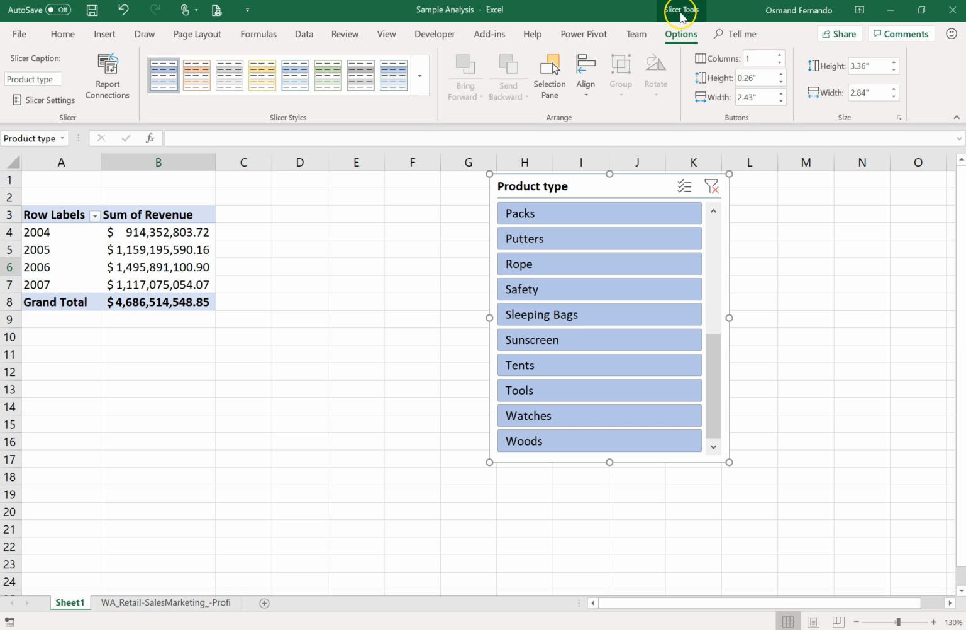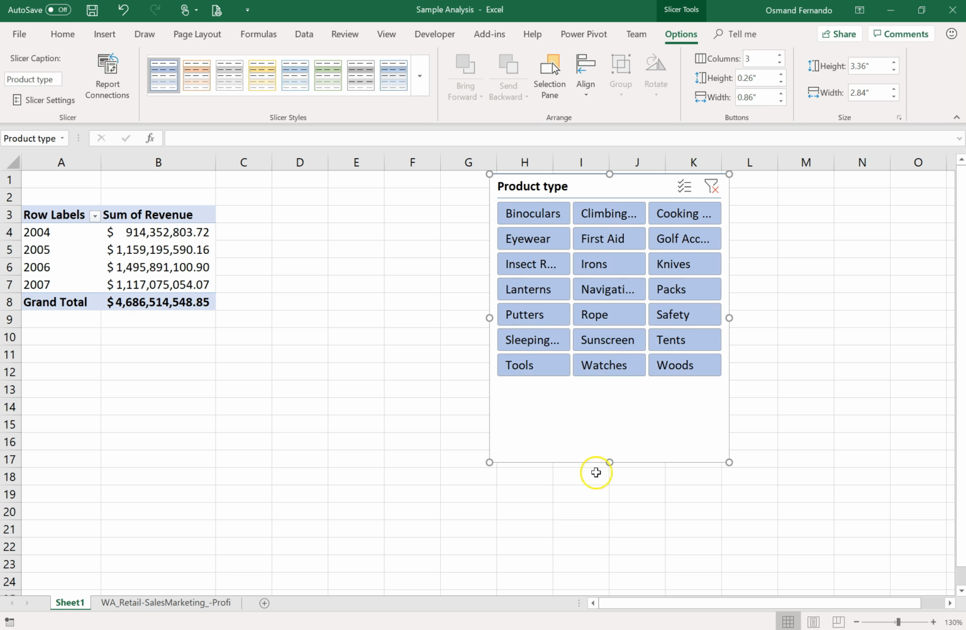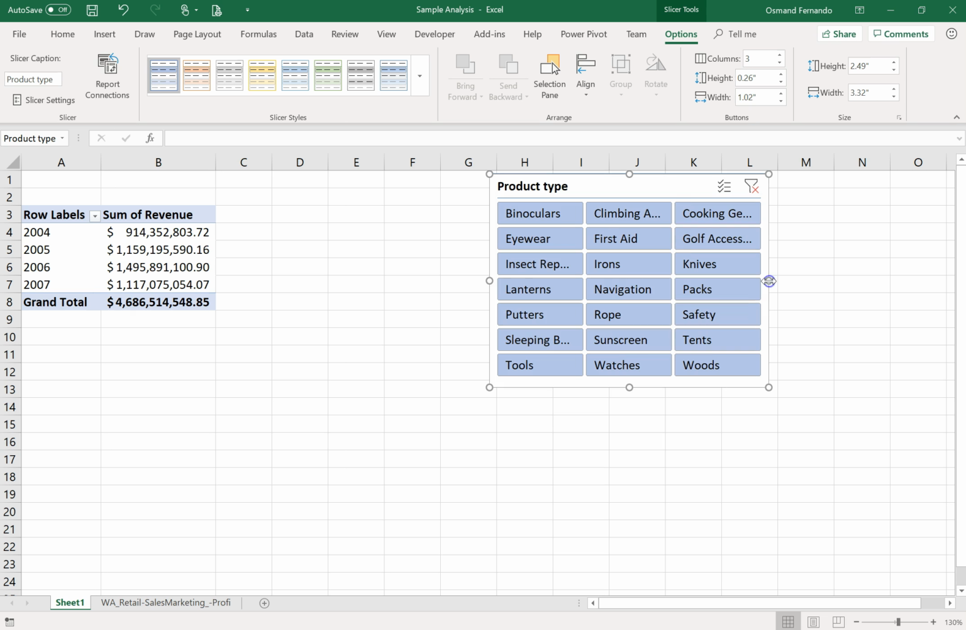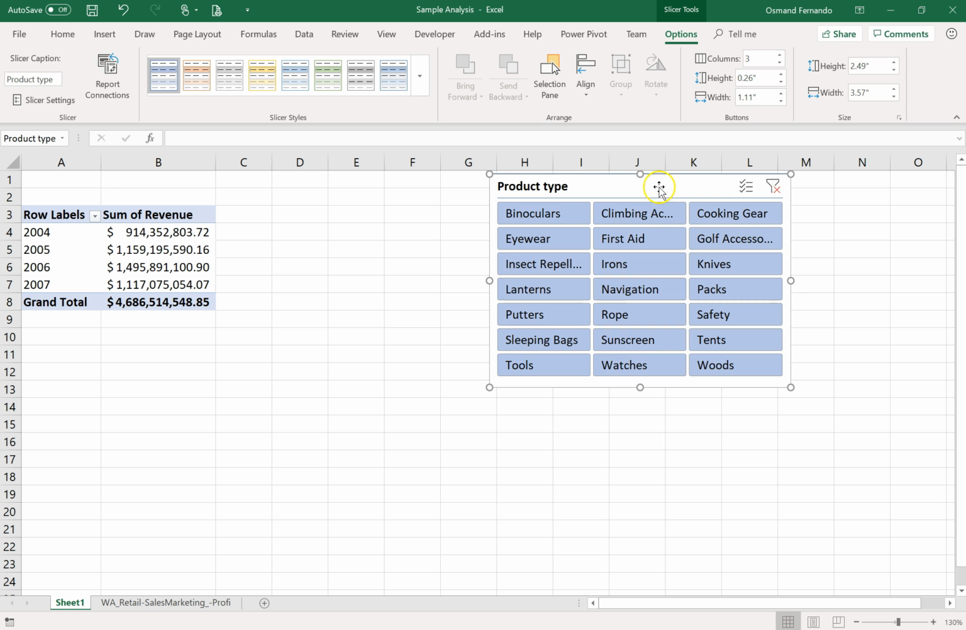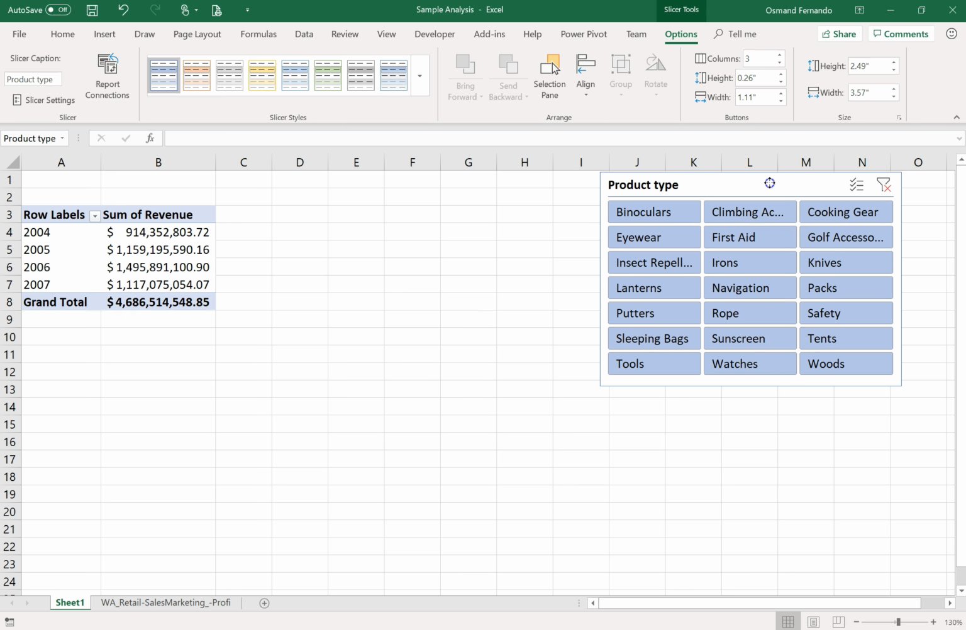Under the slicer tools options you can see Buttons, and under that you can see Columns. It's set to 1. You can have multiple columns this way. Let's go with 3. I can adjust my area in this way. Alright, this looks good. Our slicer is ready for product type.